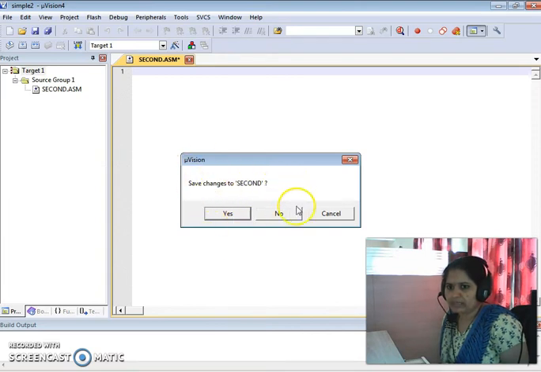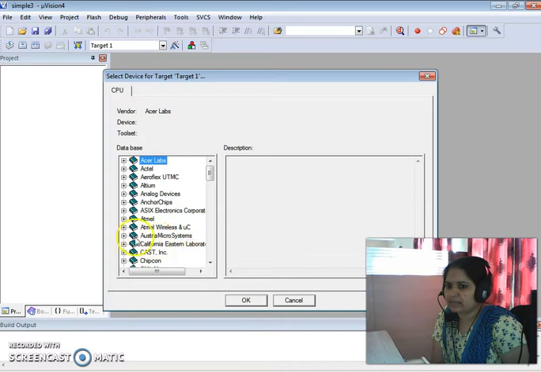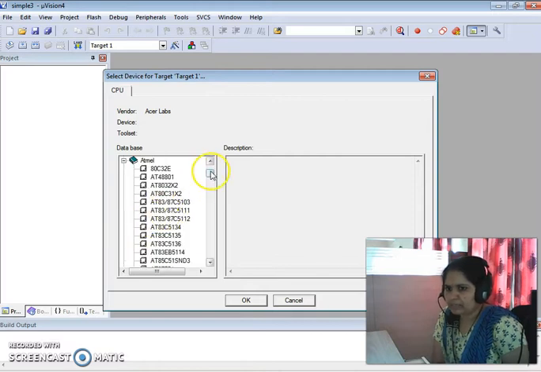Again it is asking for the previous file, if you want to save the changes in that file. I will just click on next. Then the window will come. In that window, a number of vendors are available who manufacture the 8051 IC. But as far as these 8051 practicals are concerned, we are concerned about the Atmel vendor. So we search for Atmel. In that, just click on the plus sign.